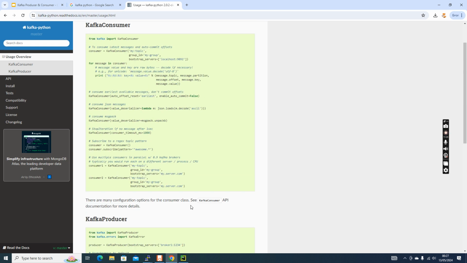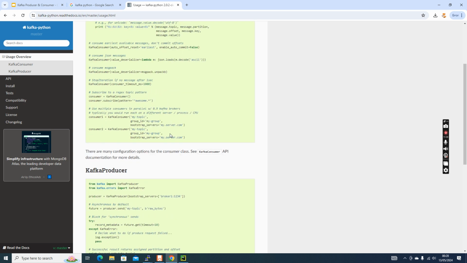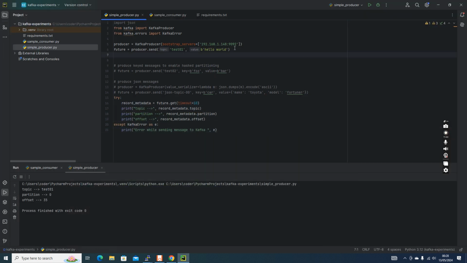If you just directly copy-paste and run it, it won't run properly, because there are so many things they have mentioned in comments. It has a different way of running the producer and a different way of running the consumer. I'll explain the program in detail. That's why I have taken some part of the program and uncommented the required items. Okay, so let's start.